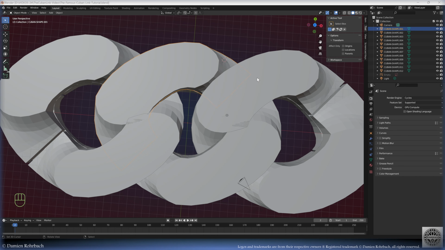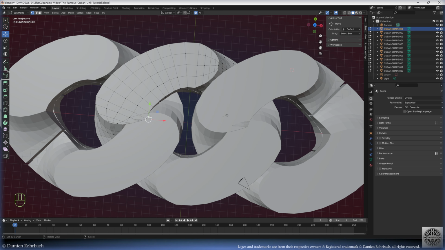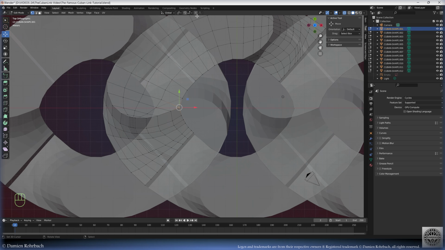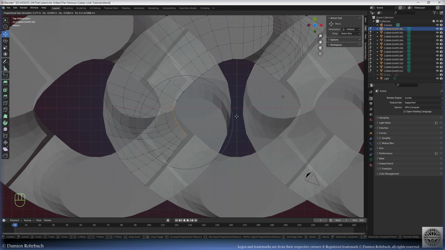Now go to edit mode on your first element. We need to work so that the Cuban links fit together. Go to proportional editing mode. There we are going to select all this side. Go to proportional editing there, grab and start moving.